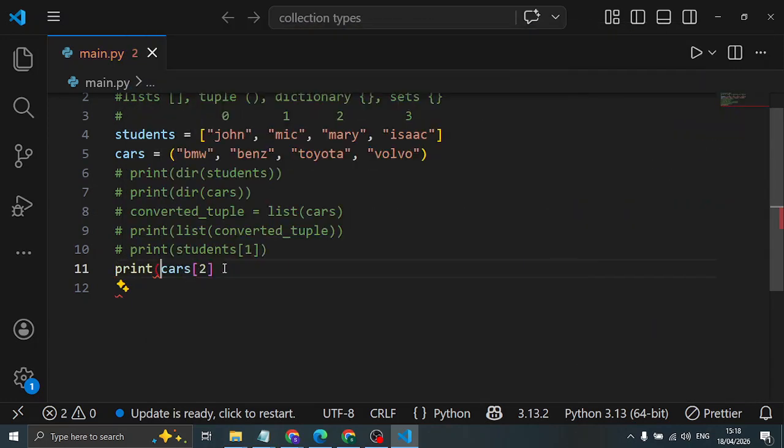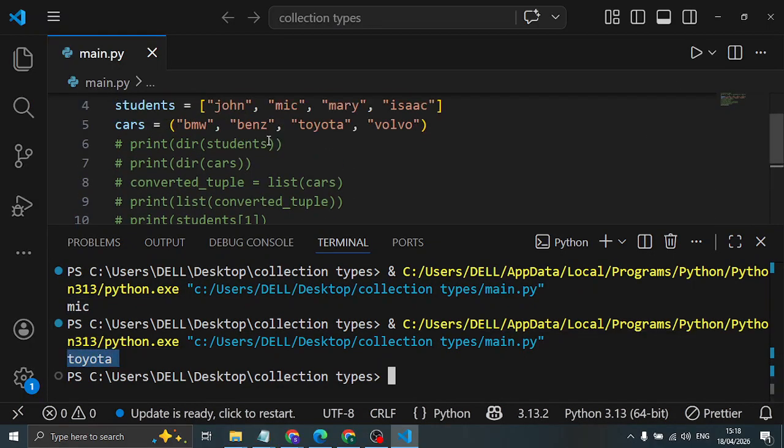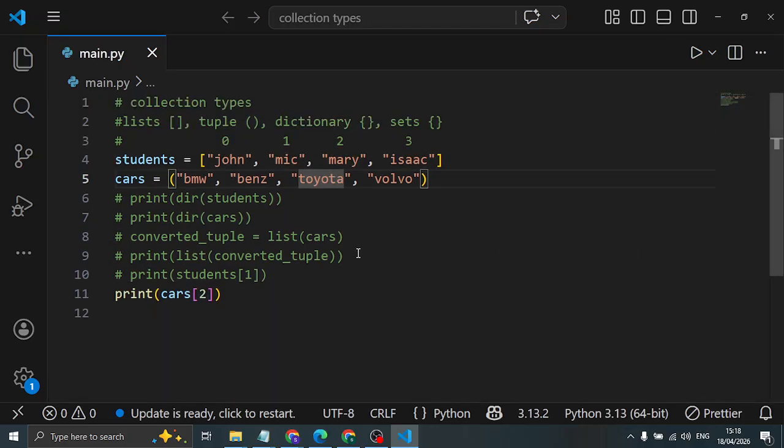Let me go ahead and print this, then run it. Now you can see it returned what? Toyota, which is the second, 0, 1, 2, which is why it returned Toyota. So what this means is indexing works for both tuples and lists. So whichever one you want, you can just pass the square bracket in front of it, and also the index position.